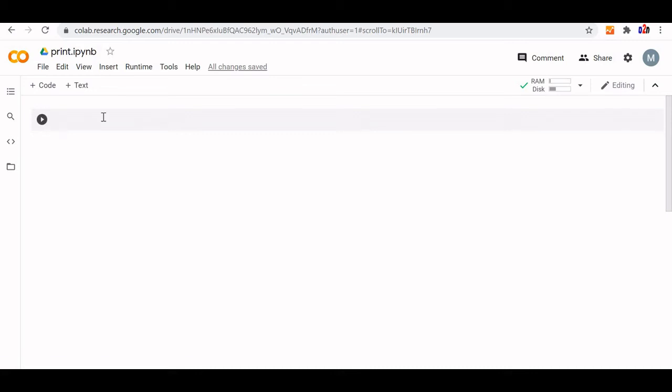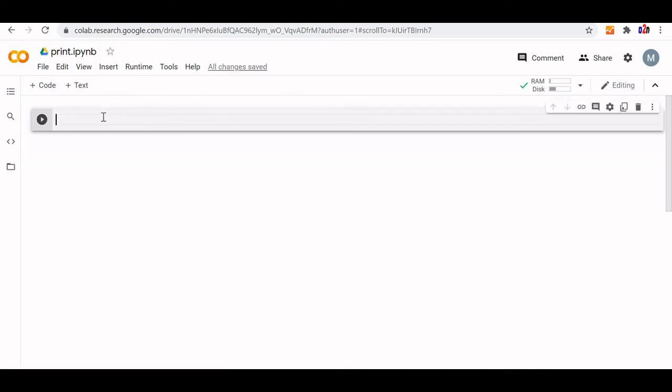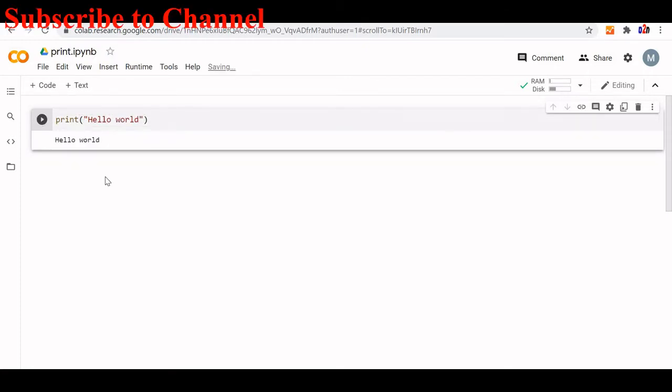We are inside the Colab platform. We'll understand the print function. Let me start with a very basic one. Let's say hello world. So I am executing this. Fine, it printed hello.